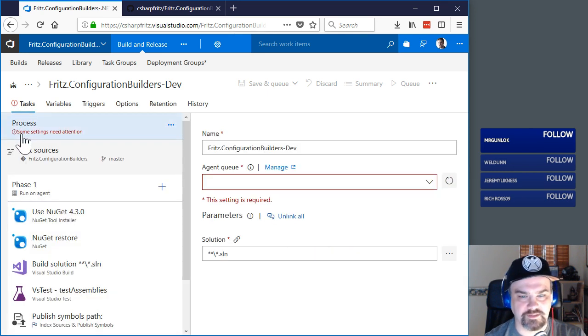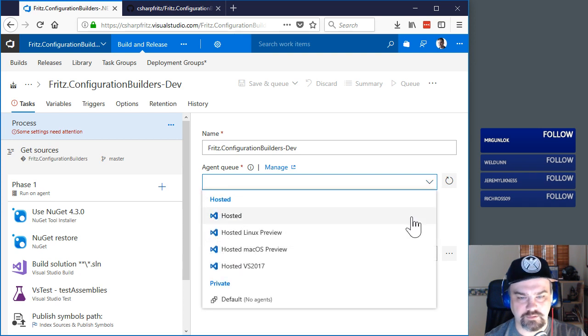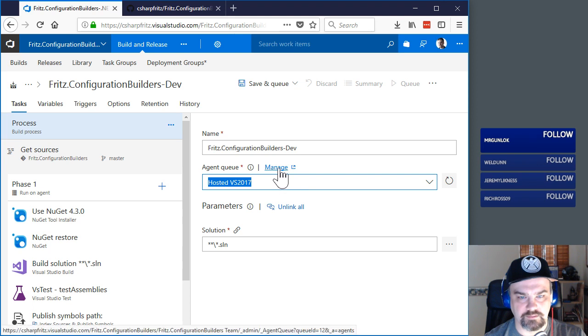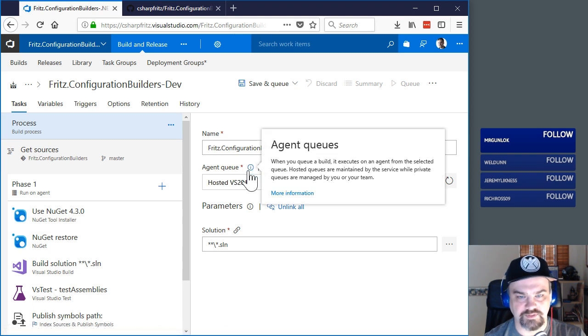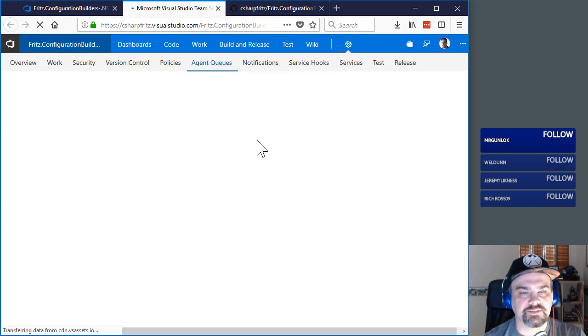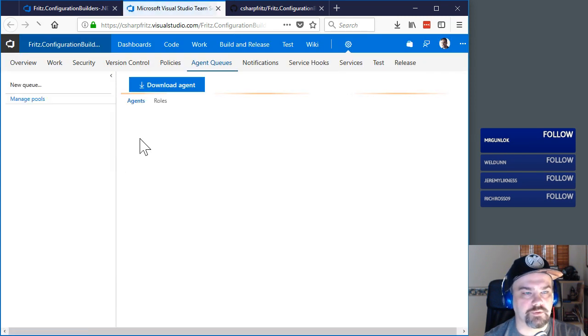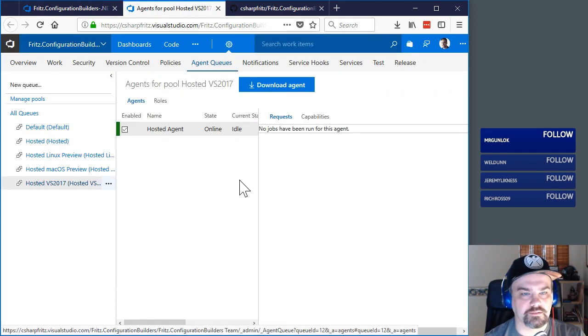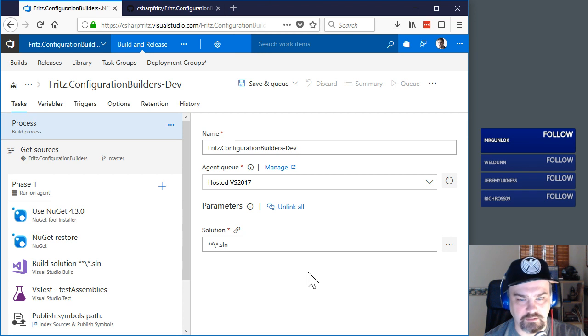What's this up here? Some settings need attention. Agent queue: Hosted Linux, Hosted VS 2017. Sure, we'll do that. What does this mean? When you queue a build, it executes on an agent from the selected queue. Okay. Manage? What does this do? Oh, so it's showing me the agents, I guess. All right. I don't care about that right now. I want to configure.